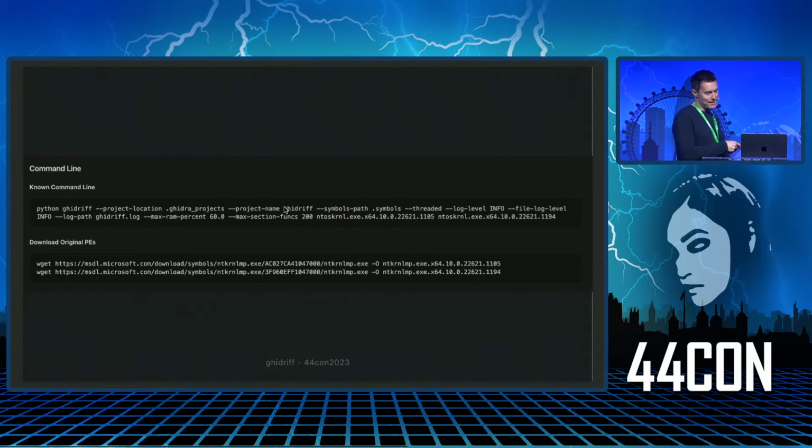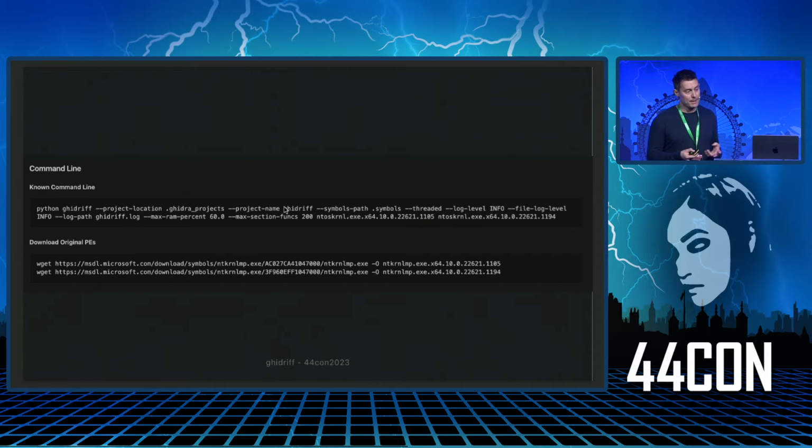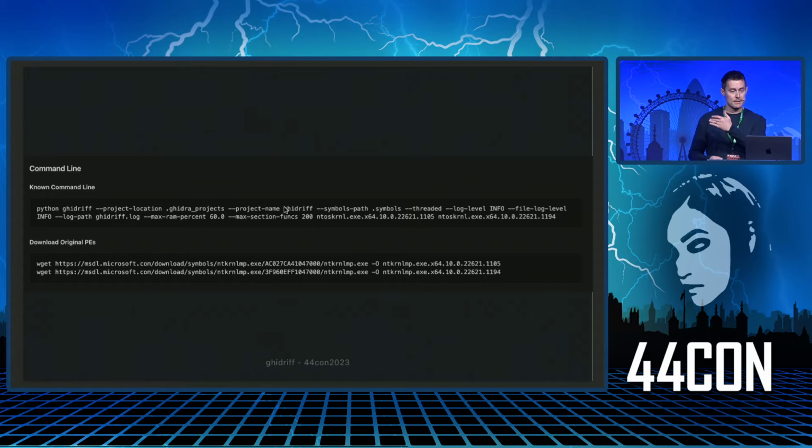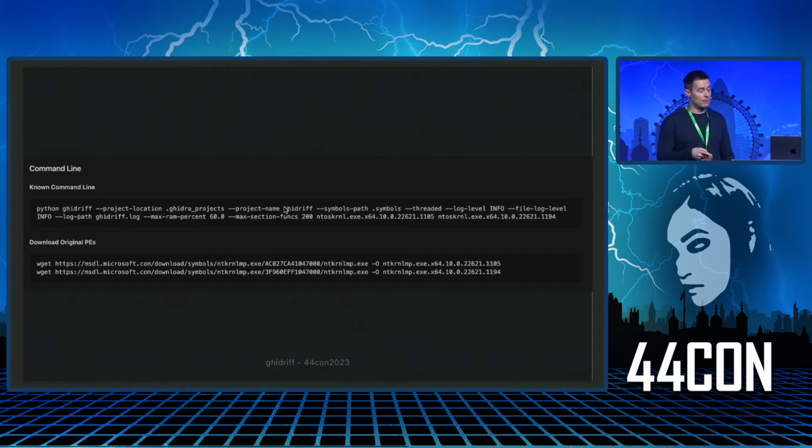I can't read that from where you are, but it builds you the command line that was used to generate the report. So you can run the command line again. And if it's a Windows PE file, it'll actually build you the actual wget command if you want to go download the original binaries to redo the diff.